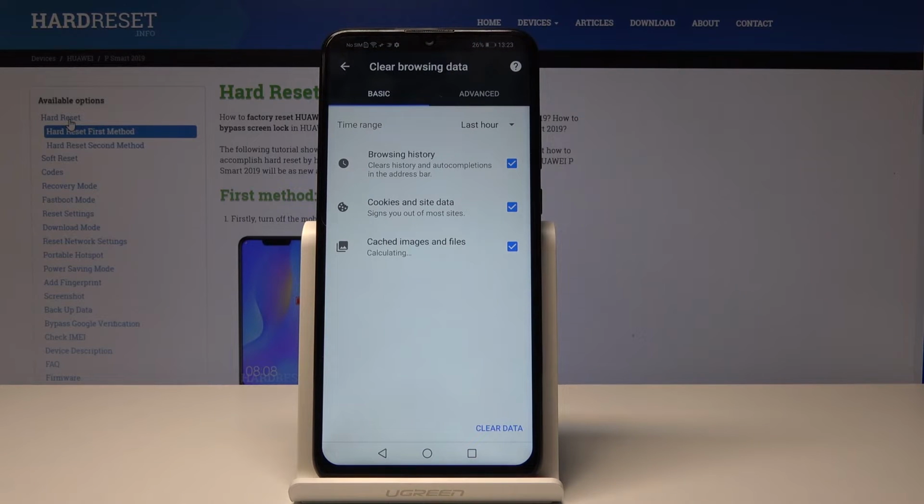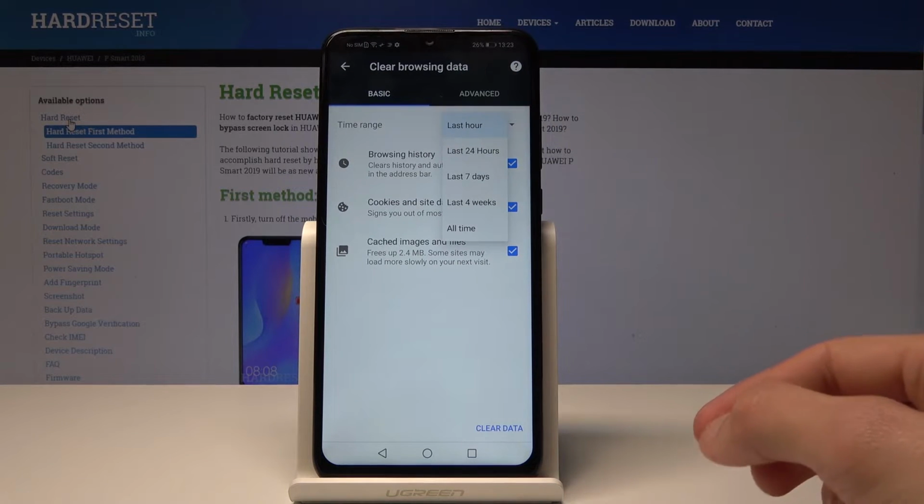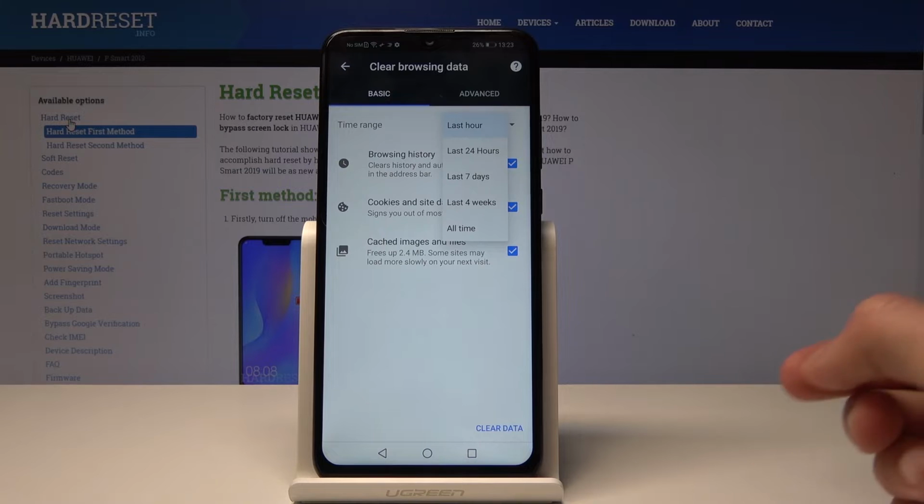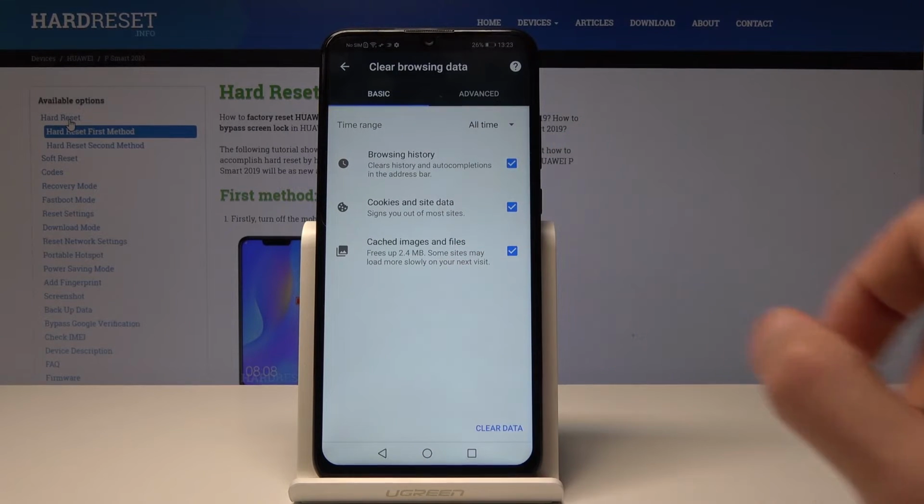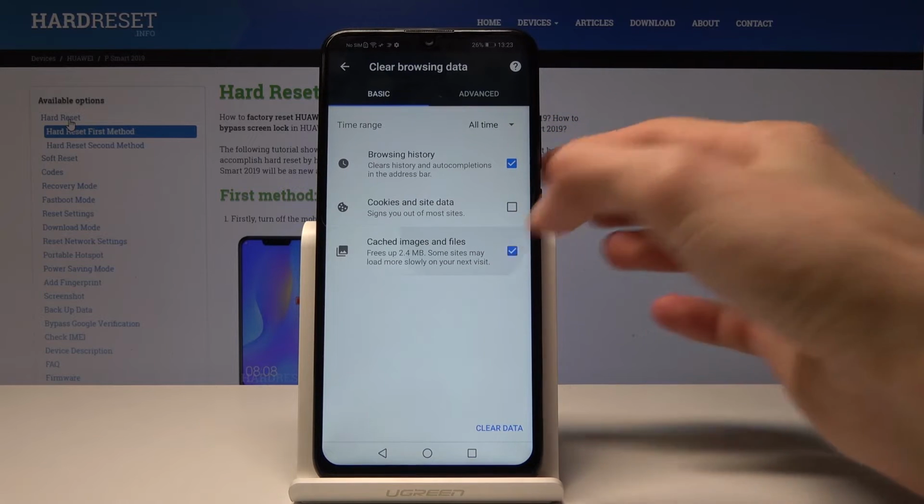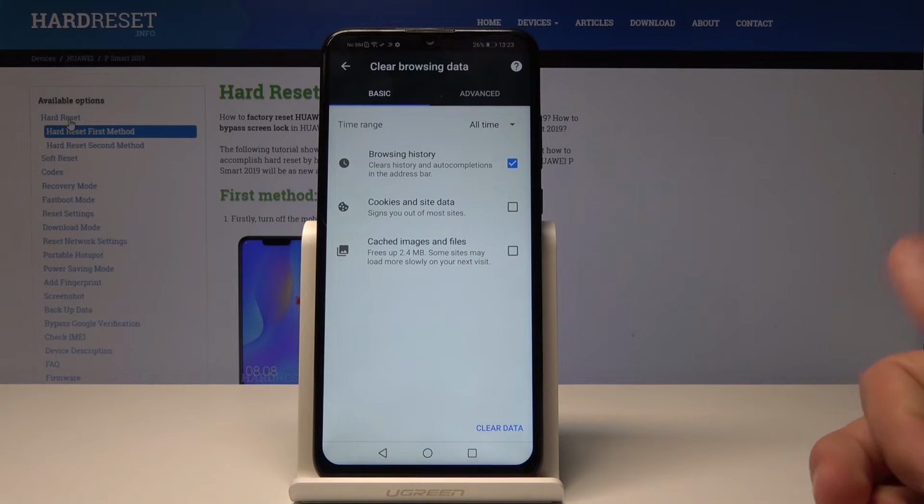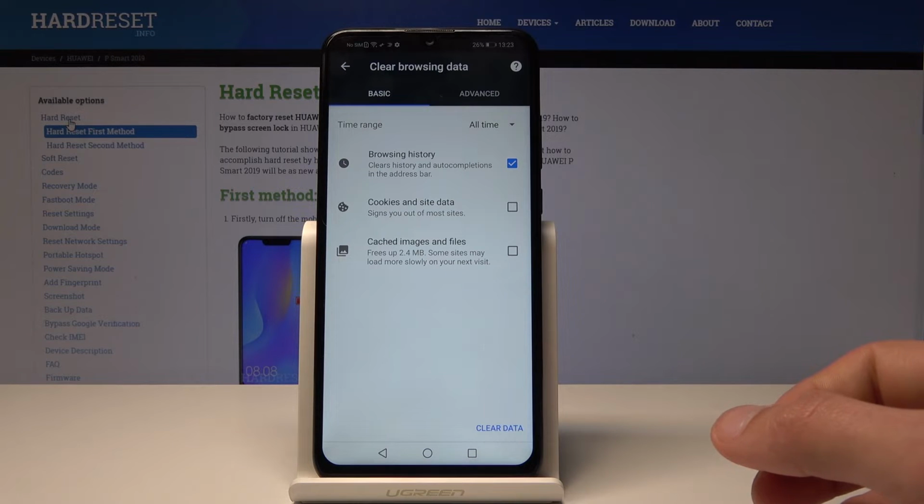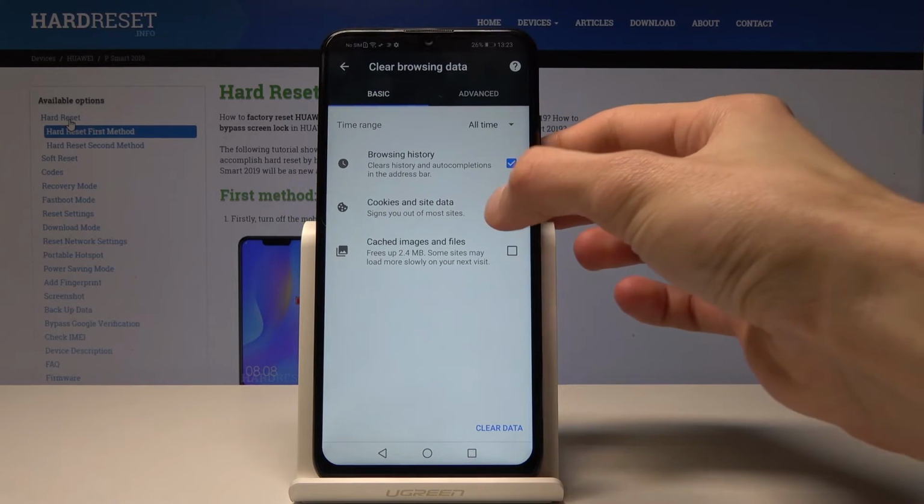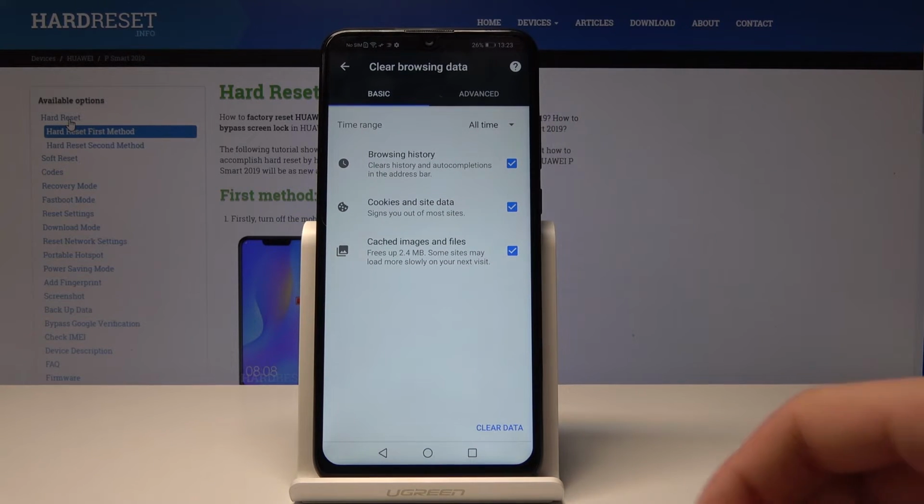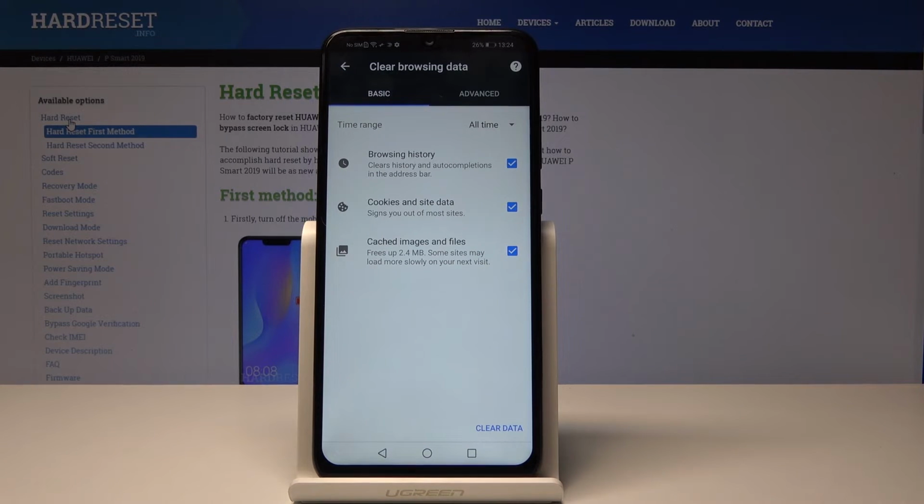So once I tap on it, I have a couple of choices here. I can choose the time range, last hour, 24, 7 days, 4 weeks, or all time. So I'm just gonna choose all time to remove everything. And then you also have the option to remove either individual pieces like browser history and then keep the rest of it, like images, cache, and data like that. Or you can remove everything and clear some also space on your device by doing so.